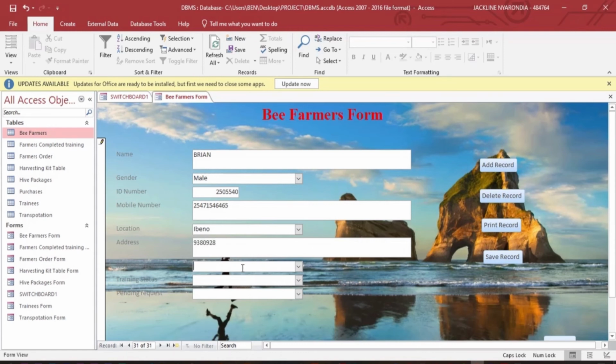And then also this one, status, let's put some, there are some options. Okay, let's say mini IVE. And then training status, has the farmer been trained? Yes. And does a farmer have any pending records that has not been processed? No. And then you just click save record.